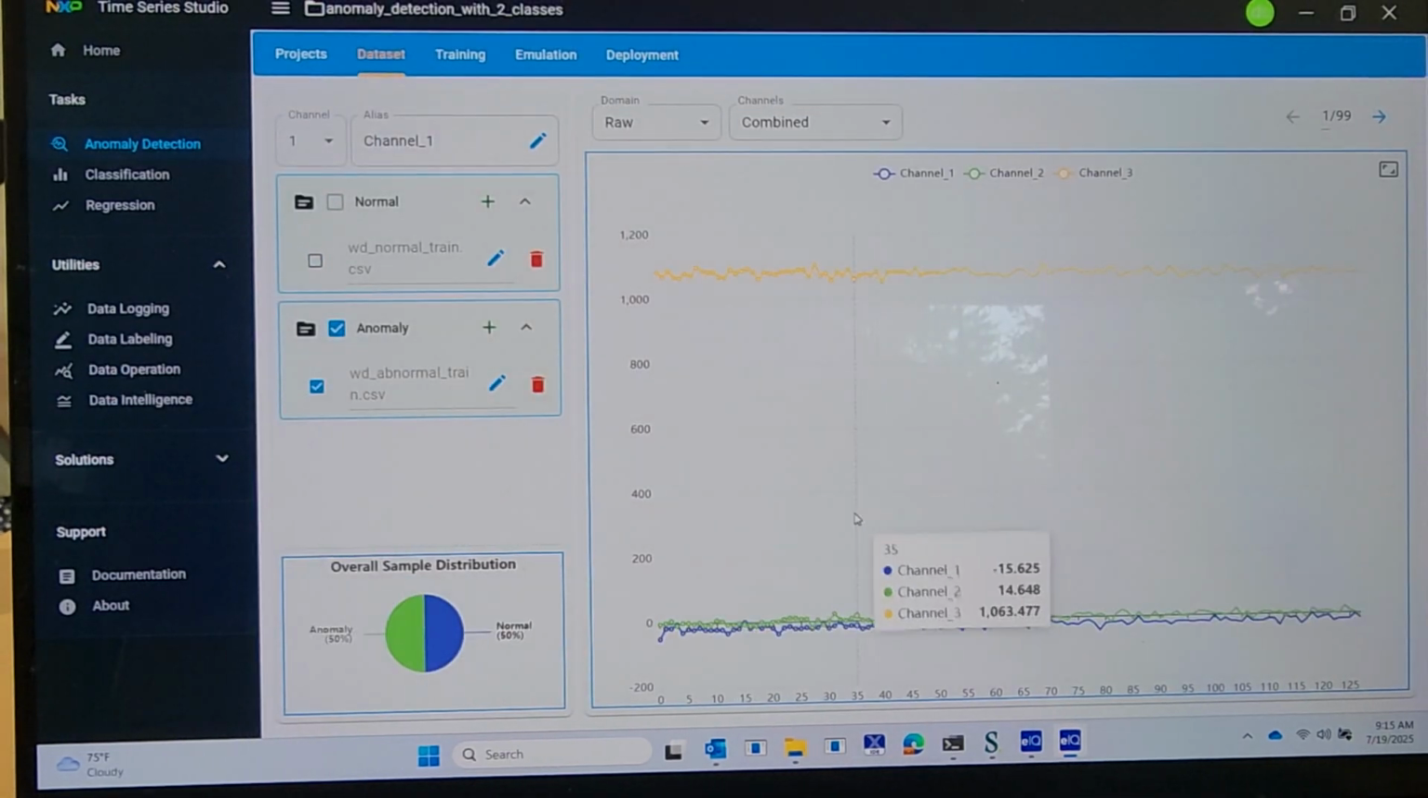We're going to hit load, and at this point we've got the checkbox on the abnormal and the data file associated with that one versus the normal in the data file. And as you can see, the overall sample distribution is 50-50. So that is looking interesting there. Let's see what we have to do next.